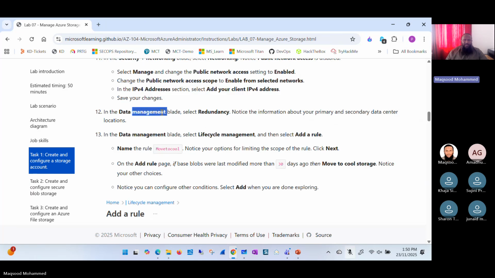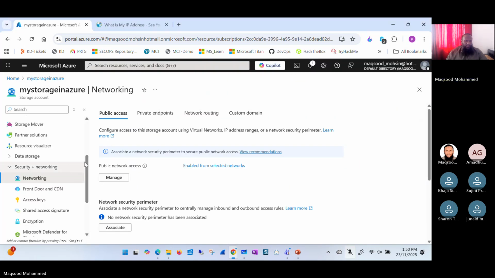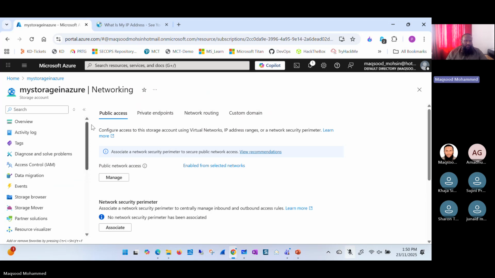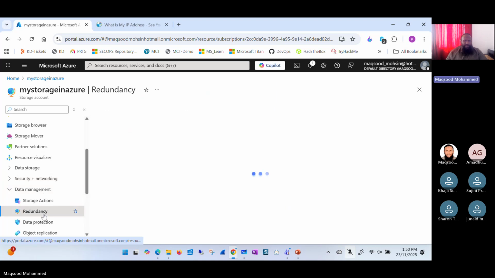In the data management blade, select redundancy. Where is the data management blade? Yes. In here, we are going to select redundancy.